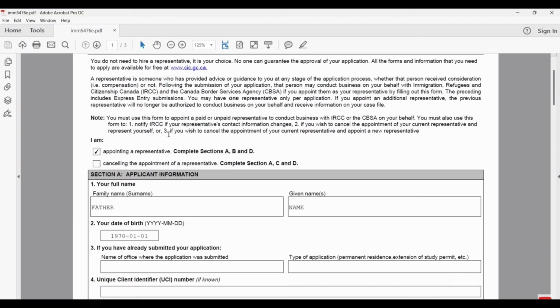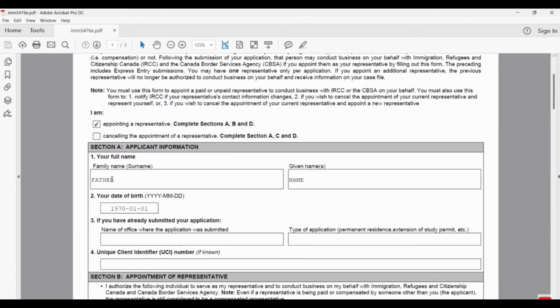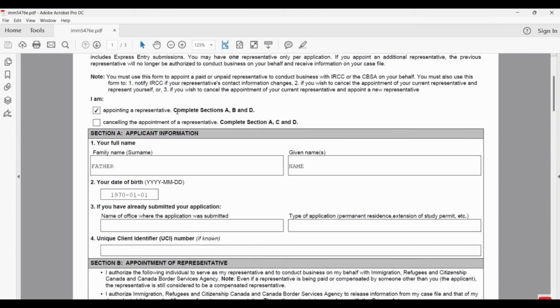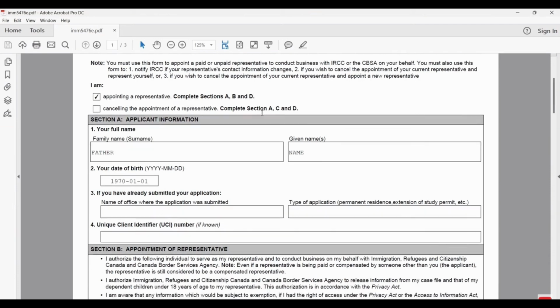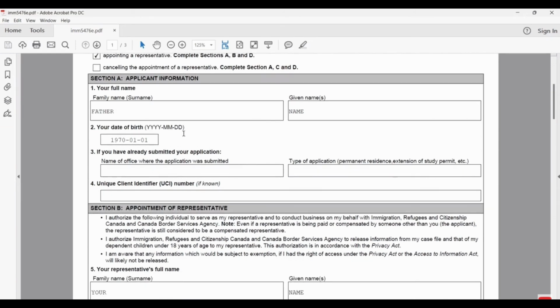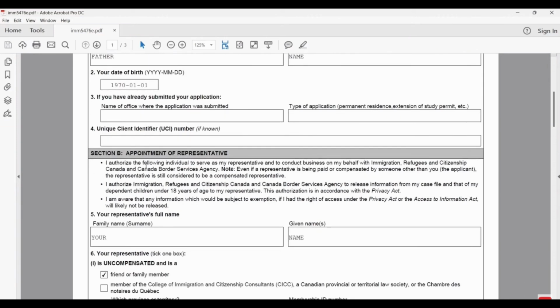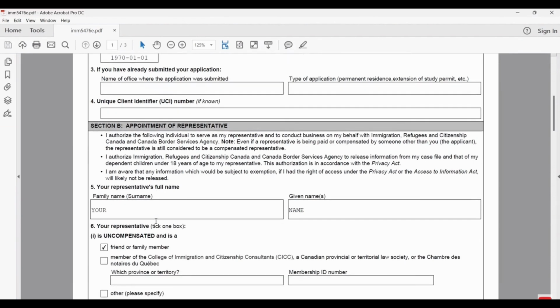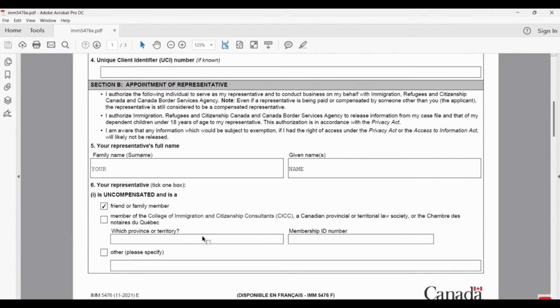Then, use of a representative. If you are a representative of your parents, then you need to fill up this form for appointing a representative. You need to complete sections A, B, and D. Inside section A, you need to provide the applicant's name, your father's name, and date of birth. Then you need to fill up section B, appointment of a representative. Here you need to provide your given name and last name. And for your representative, a friend or family member, tick here.